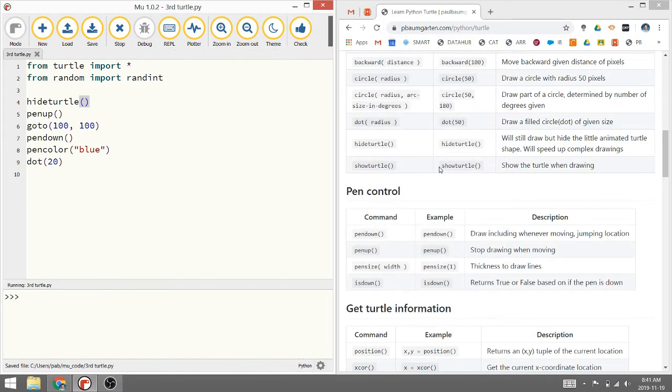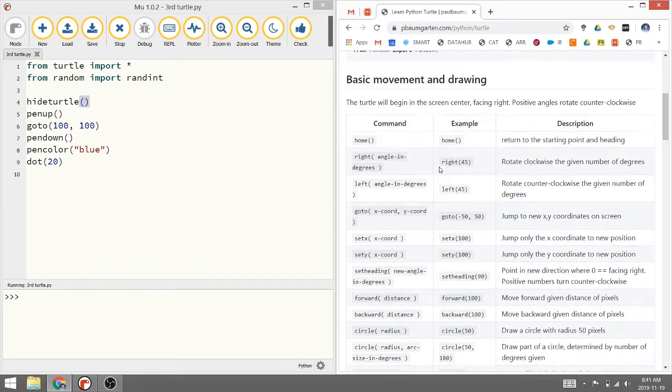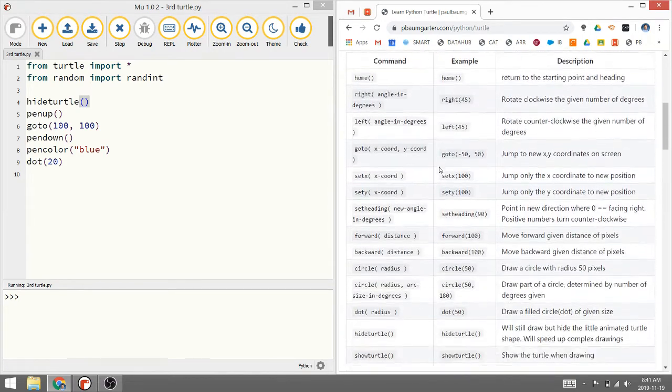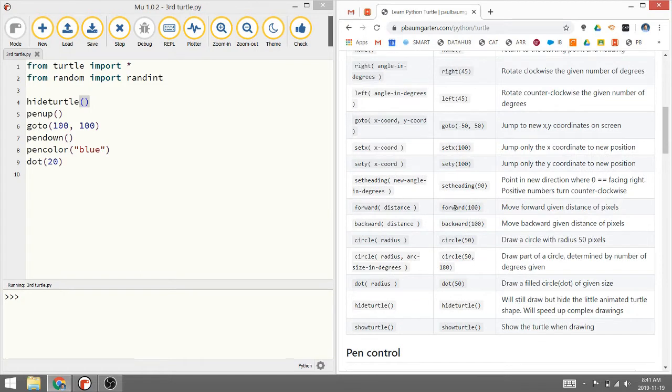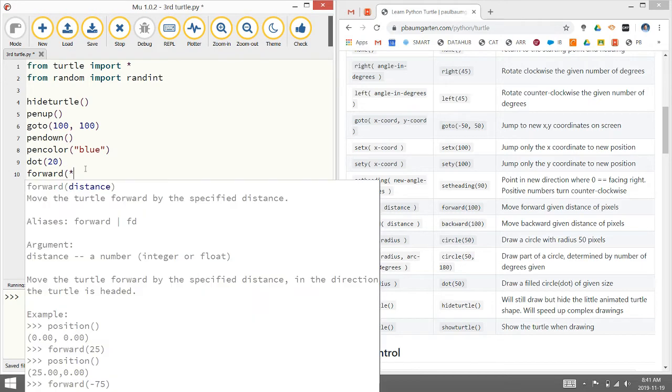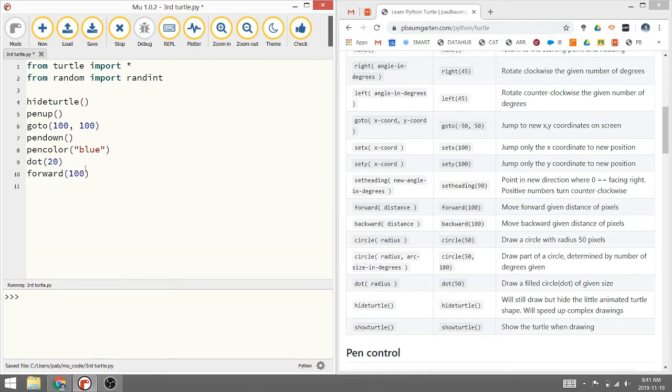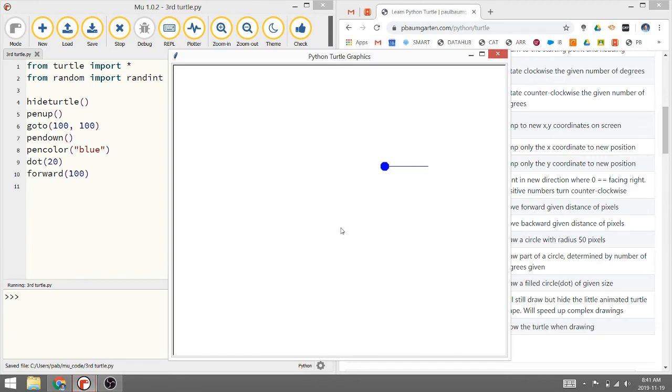Let's quickly draw some more stuff. We can see here we've got forwards and backwards, we've got left and right. I've got my little dot. What happens if I say let's go forward 100? And if I run this, I've jumped to this location, drawn my dot, and then moved forward 100.